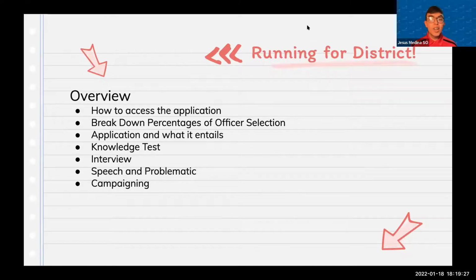So now we're going to get on with the district process of running for office. Here's a brief overview of what we'll go over. It has similarities to running for state, but it's slightly different. So let's get started.